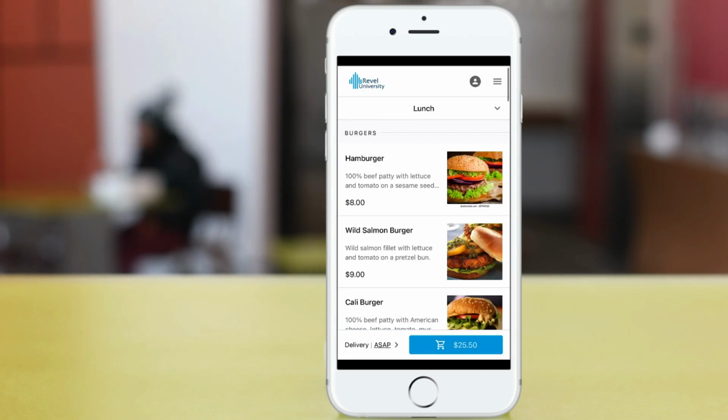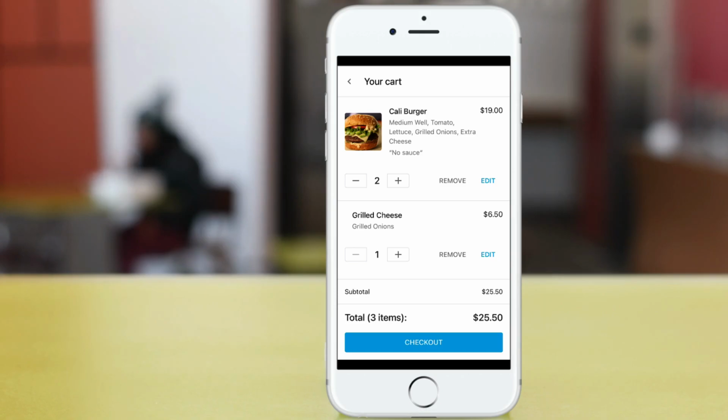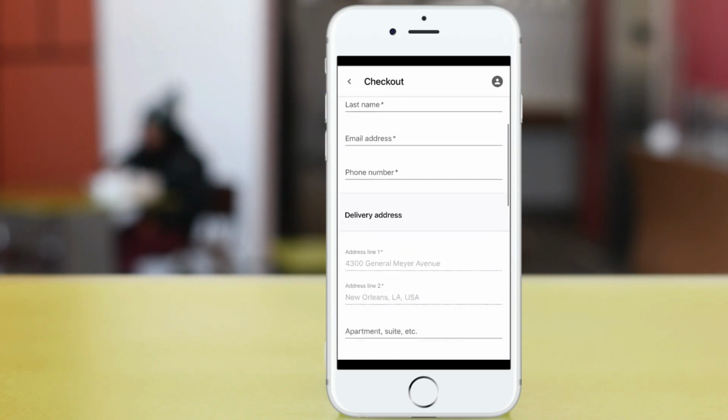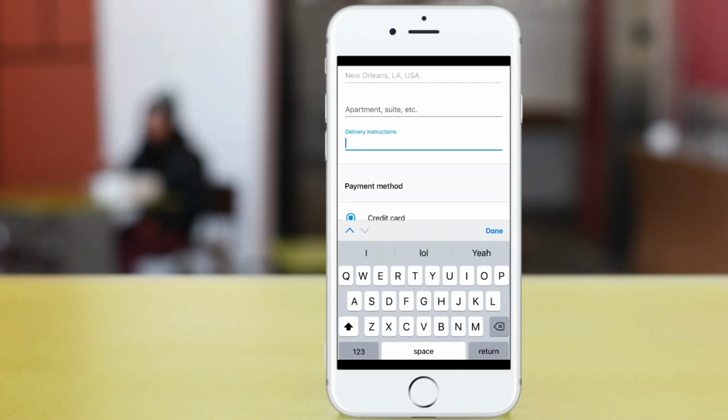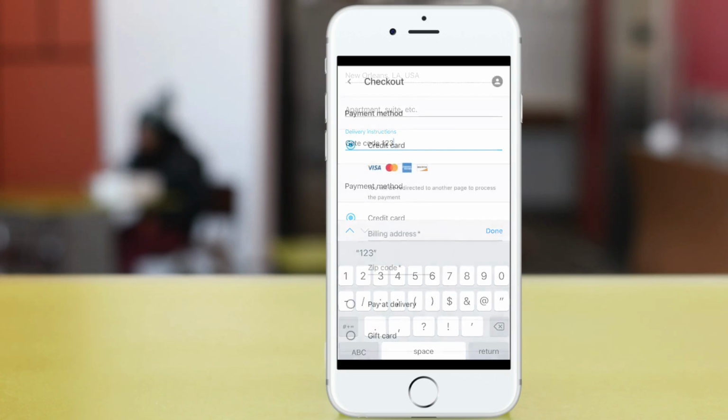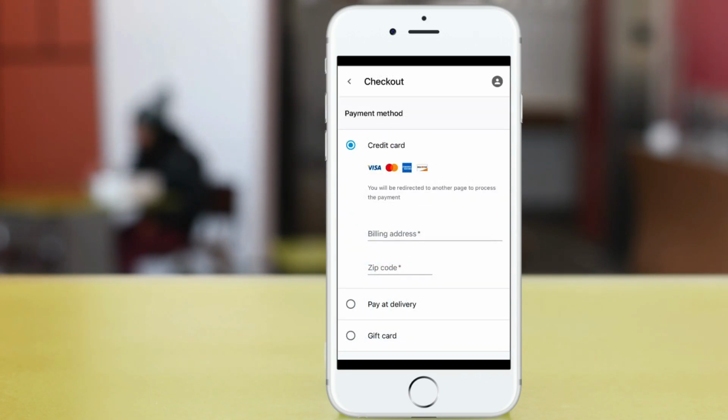The final price of an item will update as selections are made, including any upcharges for modifiers. The expandable cart is available at any time, so the customer can review and edit it without leaving the menu. Online Ordering XT's checkout page automatically fills in the delivery address to speed things up. A convenient delivery instructions field lets customers enter any necessary delivery information, such as a gate code or a special request.